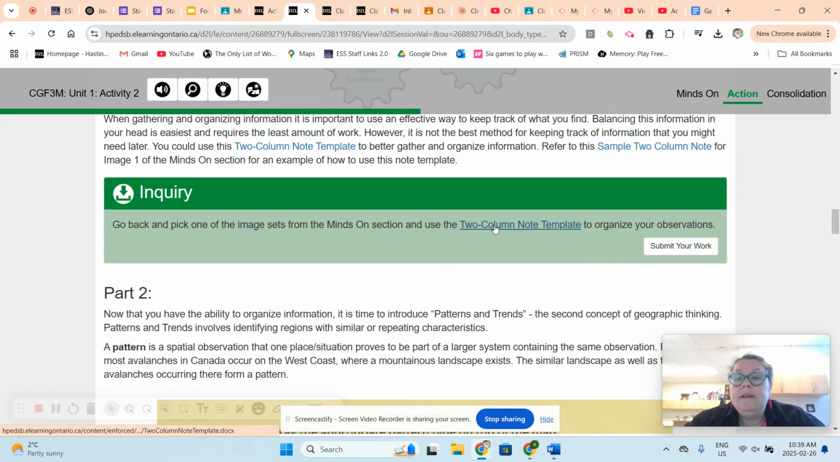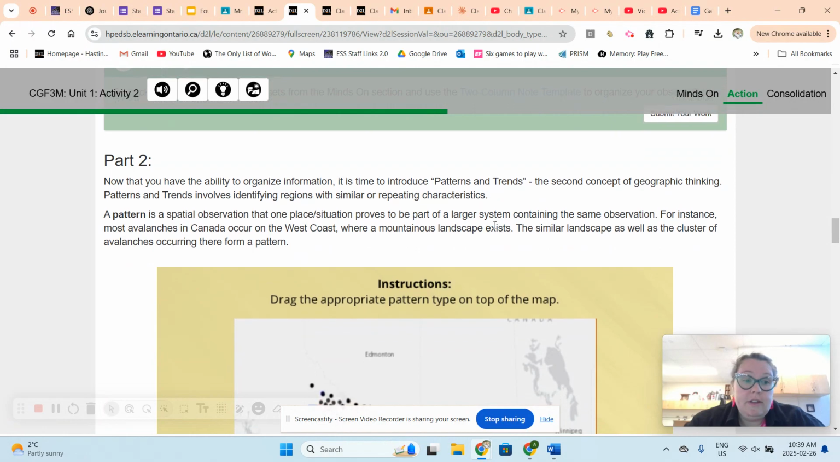But this template is not a must. This template is just a simple way for you to organize your ideas. If there's a better way that you'd like to organize it, fill your boots. Doesn't matter to me. I just want to see your thinking.